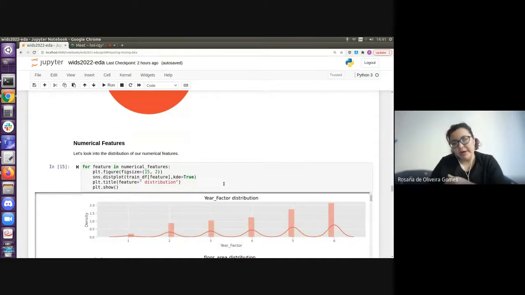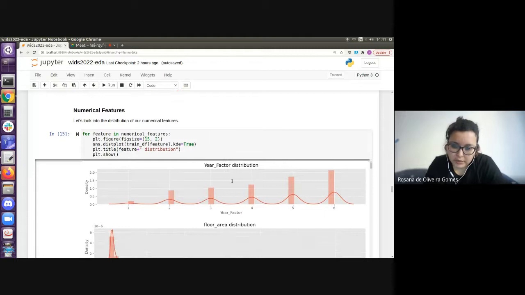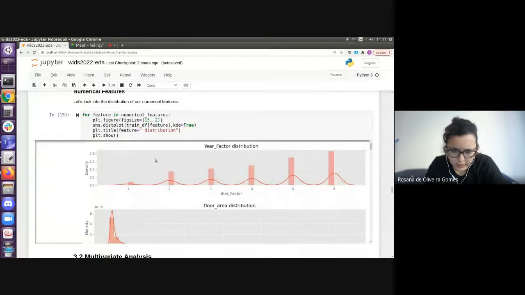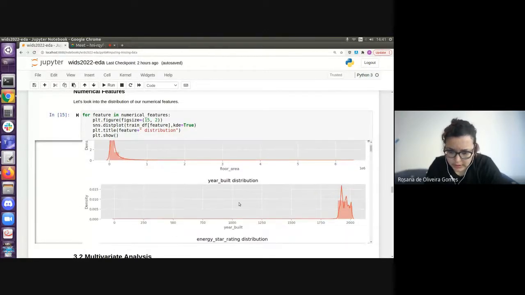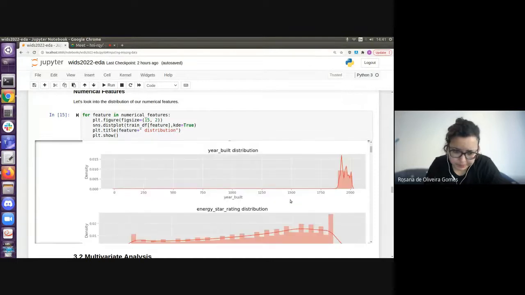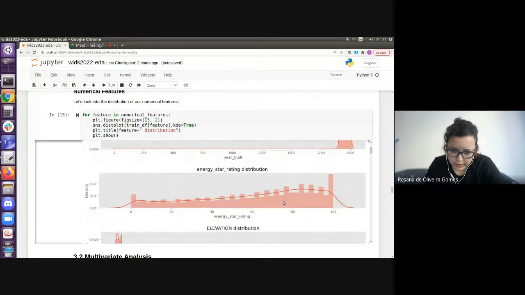If you look into our numerical variables now, the ones that are not categorical, basically everything else that has an integer or float value, here we can just look into the distribution quickly. Here you can see the floor area distribution. You can see the year built distribution. You can see that it starts in the 1900s, maybe 1920 or so, and goes until more or less 2000 something. Then you have the energy rating distribution and so on.